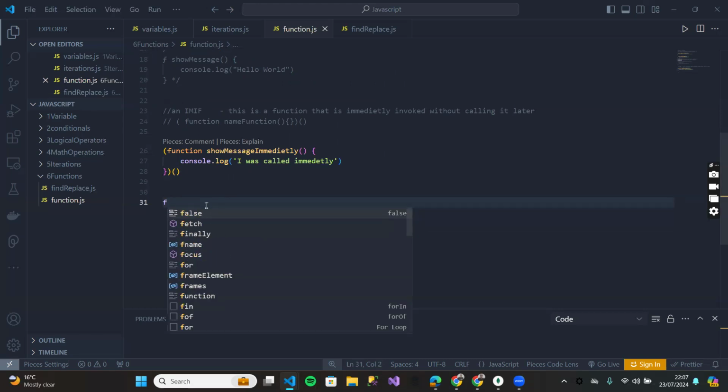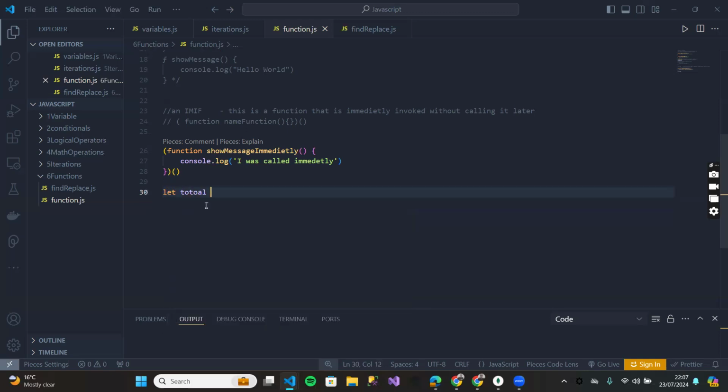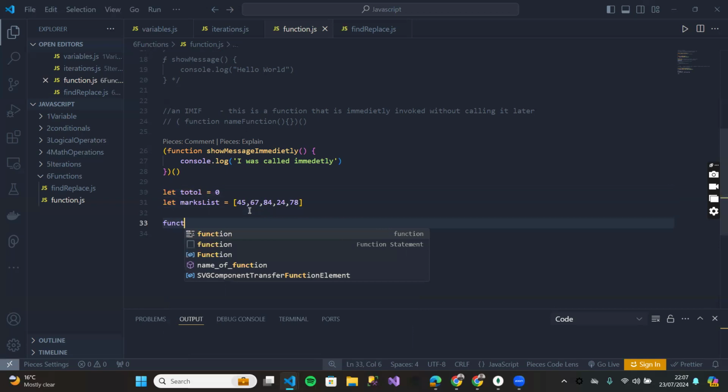Let's create, let's say here, let total is equal to 0. Right now we don't have any totals for our marks. Then I will create a marks list of items like this. I'll say I have all my marks, like markList is equal to 45, 67, 84, 24, and 78. The next thing I'll do is create a function that will calculate the total marks that we have here.